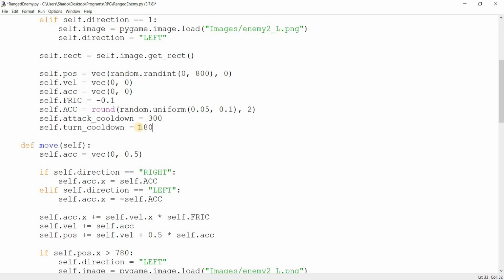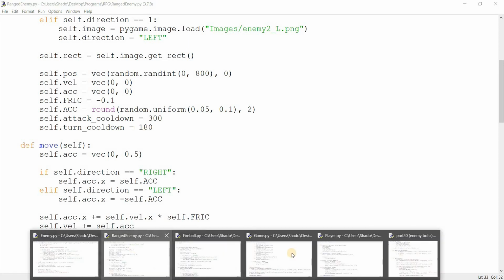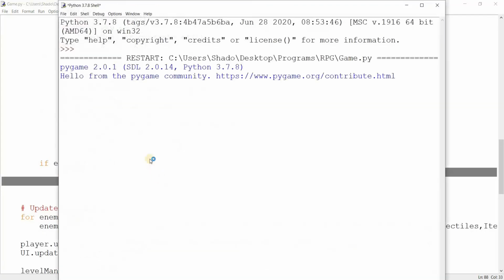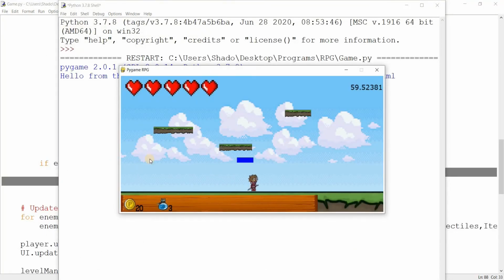So basically, yeah. Okay, so if I go over to the game again and try this again with an increased turn cooldown, let's see what happens. Okay. Now, more importantly, why aren't they attacking?